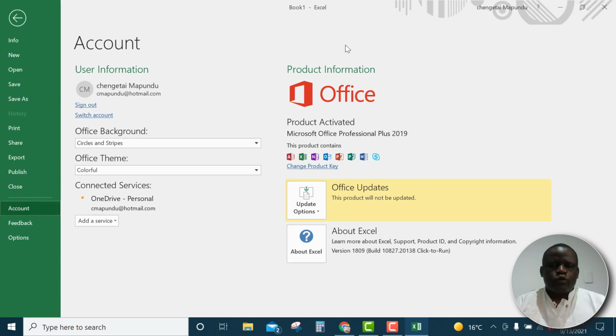Account will show you the version of Excel that you're using, and it will actually give you an option to download updates as well, and change the background of your Office, give a theme that you want, et cetera.